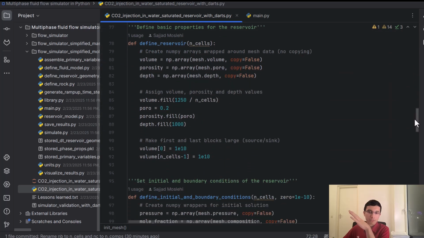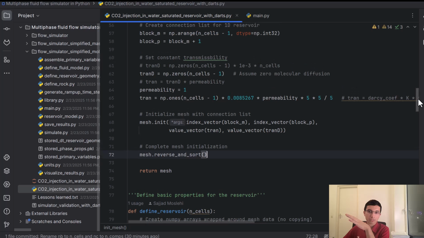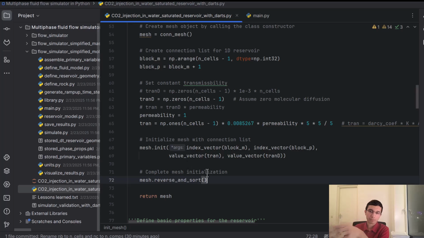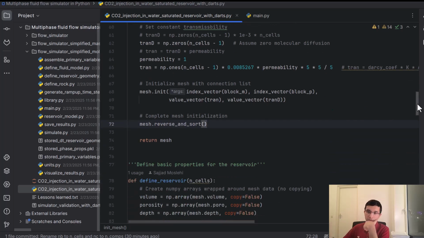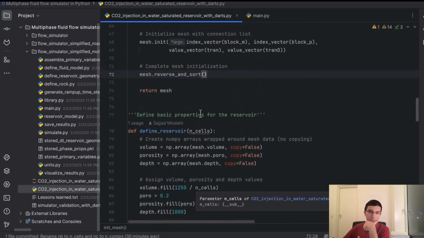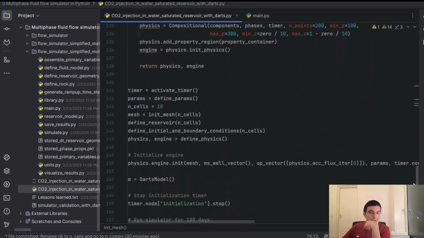It's a C++ object because, as you probably already know, DARTS works with C++ as well. So actually, it uses both C++ and Python for simulations. And that's why in this case, for example, we have mesh as a C++ object.